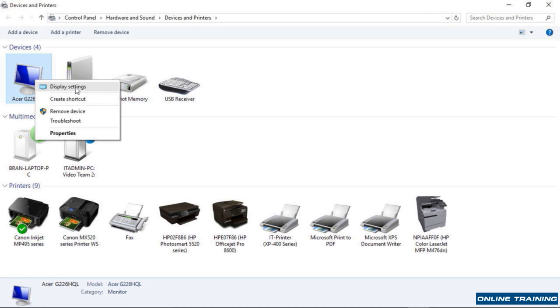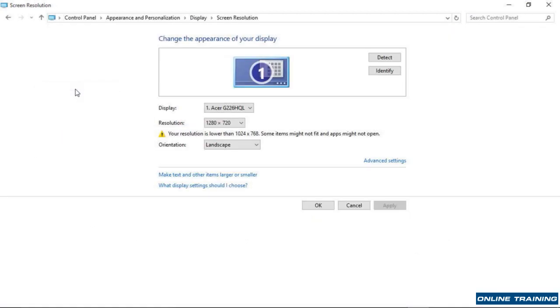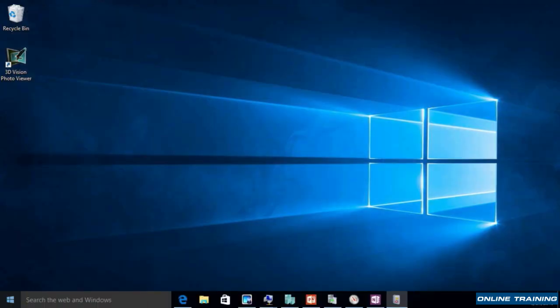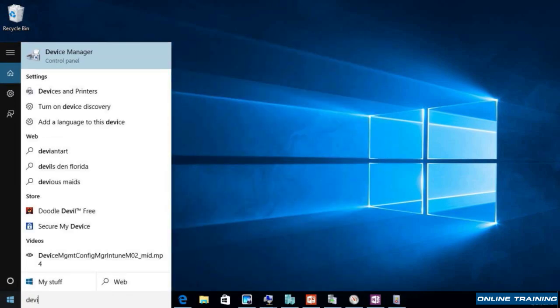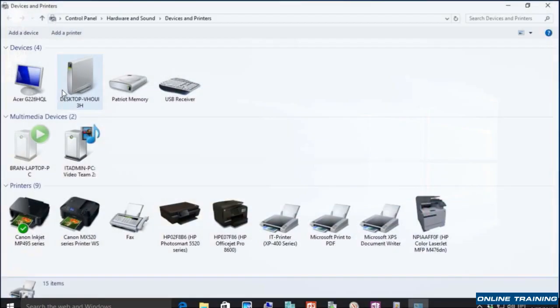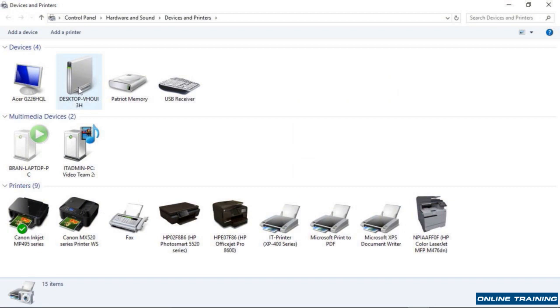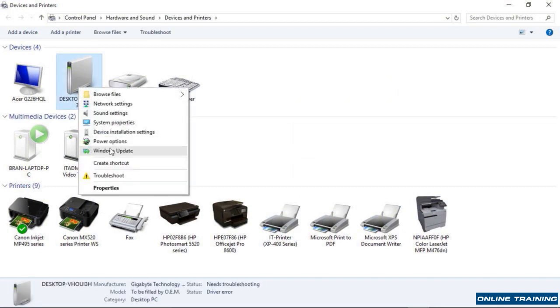Here's my monitor. When you right-click, the nice thing about this one is it's more intuitive than Device Manager. When you right-click this, there's a link to display settings, to the screen resolution. Okay, well that'd be something that is associated with the monitor. When you right-click this is a reference to the computer.